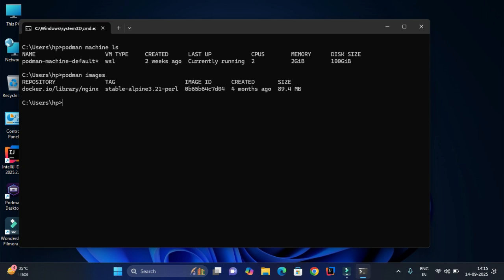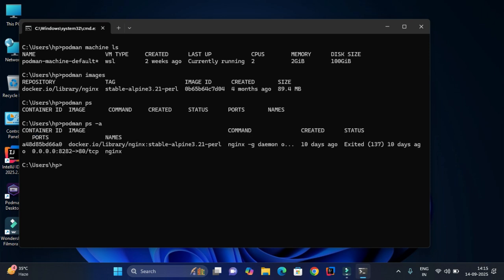So let's check whether any containers are running in Podman or not. We can check running containers using the podman ps command. You will see there are no containers running right now. So let's check the stopped and running containers both. Then we need to add the -a option. So you will see this is the container which was run previously.